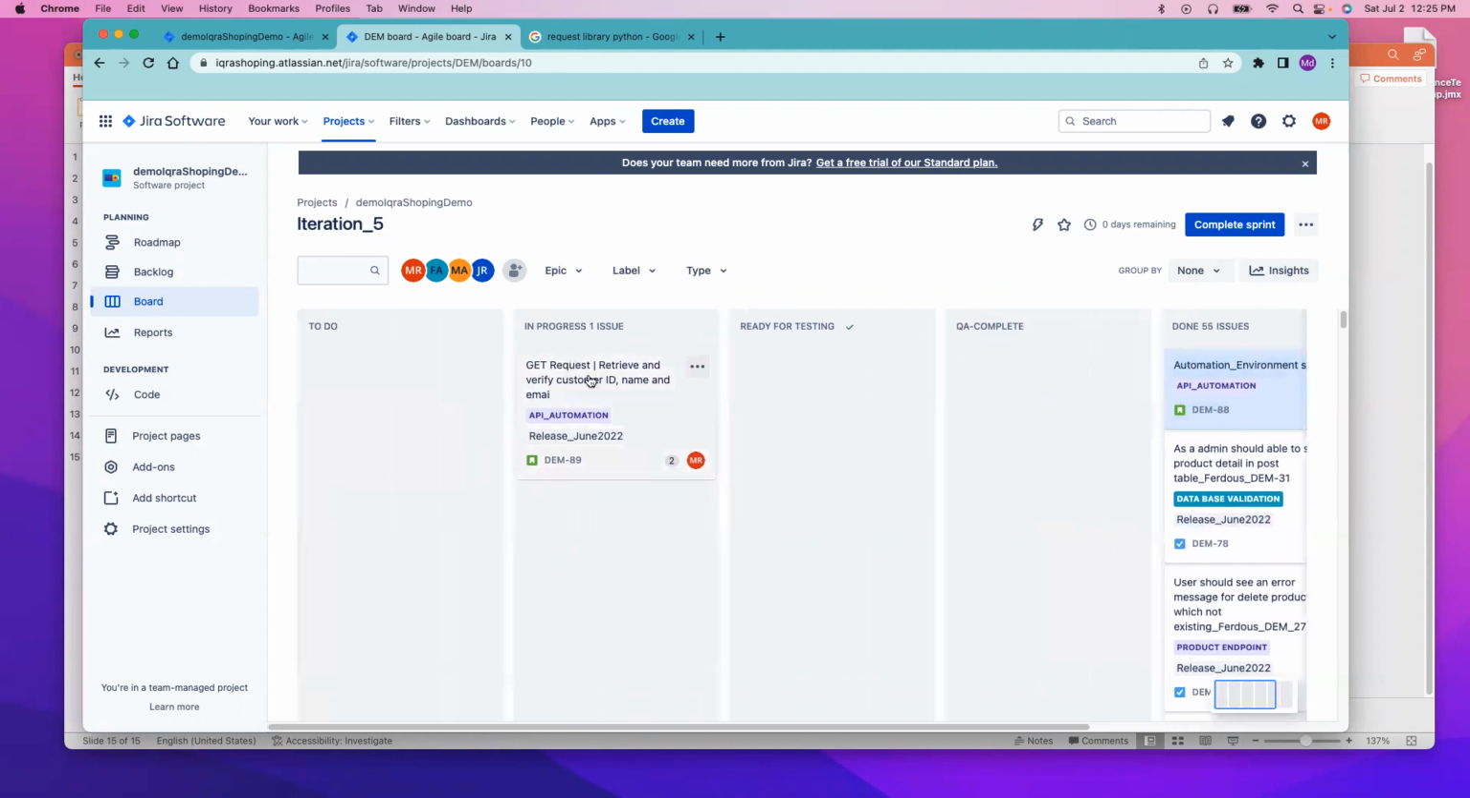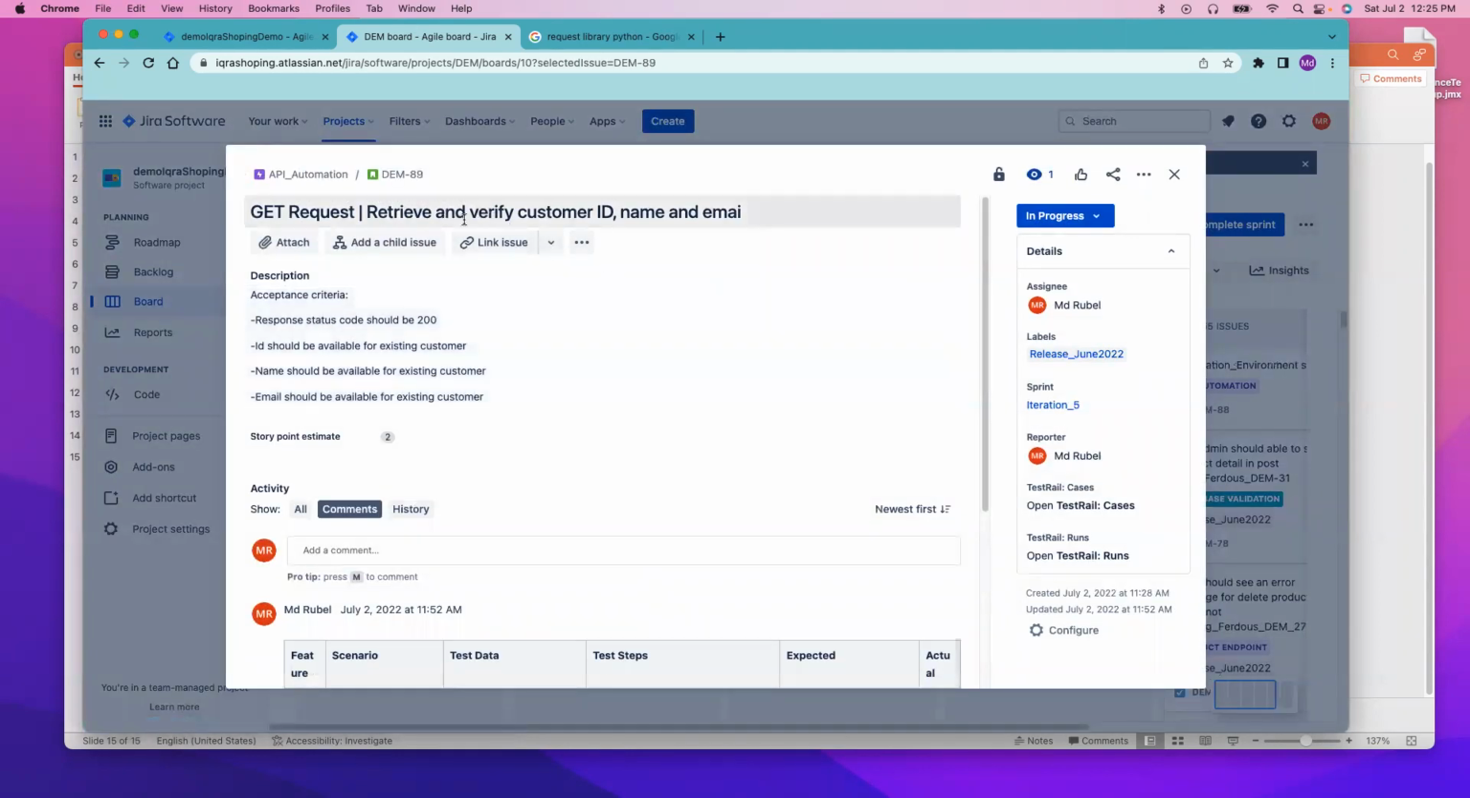And right now, since we are going to do the automation today, this is the user story for the GET request, and inside it there is retrieve and verify customer. We will not verify, but we will print. We have to use assert, but we will learn that in the future. But right now, instead of verify, I would say print. So: retrieve and print customer ID, name, and email.